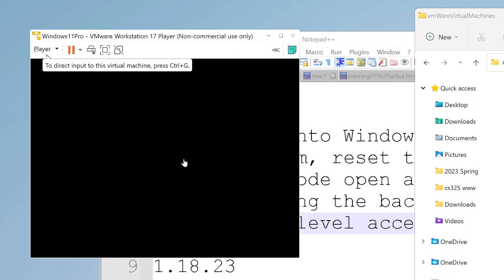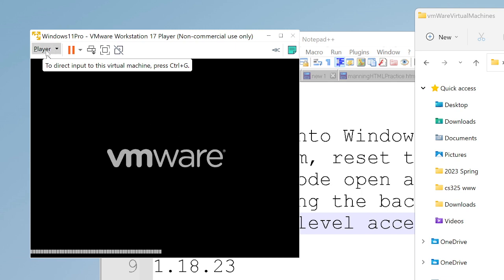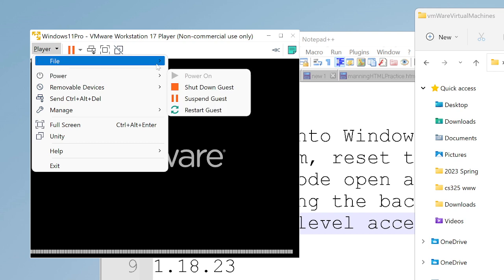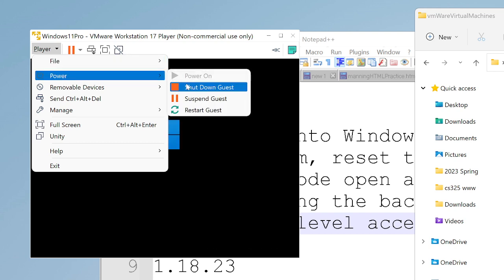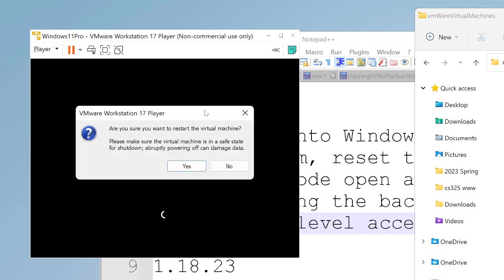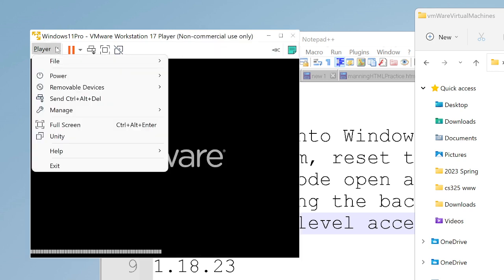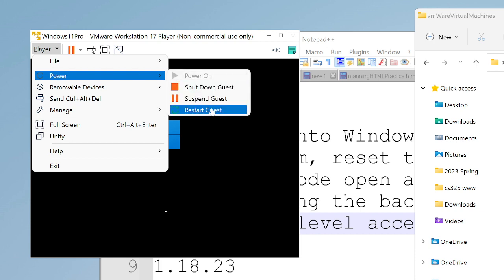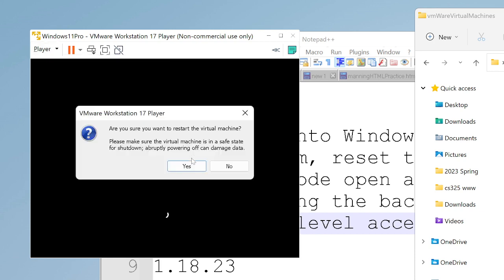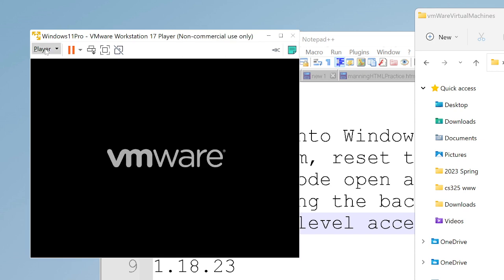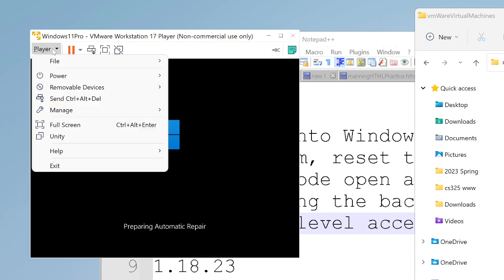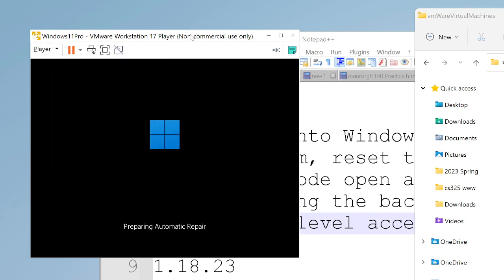I have to click on it, but I don't want it to capture my keyboard. While it's starting up and spinning, I'm going to want to do a reset. I'm getting ready to do a reset, a restart guest. There it's spinning, and I'm going to do a restart right now. Yes. While it's restarting, I'm getting ready to give it another restart while it's spinning, creating Windows, and restart guest. Yes. Now this last time, since I've restarted twice, it should start getting into automatic repair.